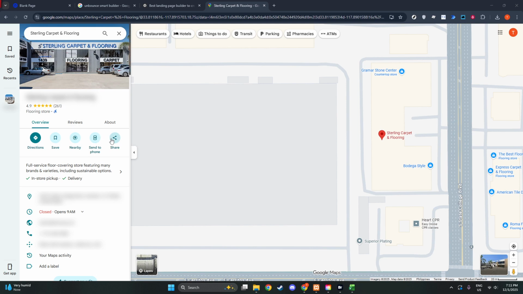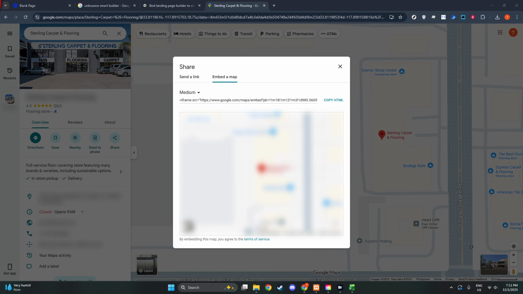You'll see a live preview and size options. You can leave the default or choose a custom size. Click Copy to grab the iframe embed code. If you want a different zoom level, set it now in the preview before copying.